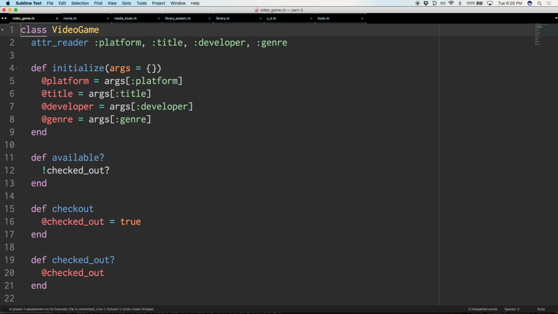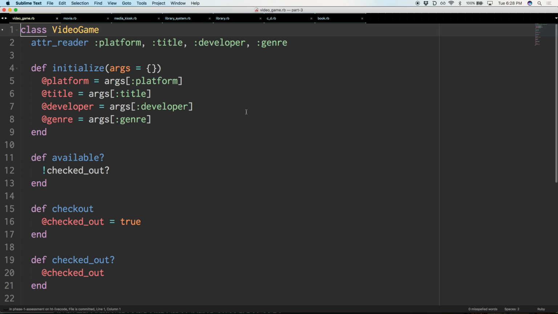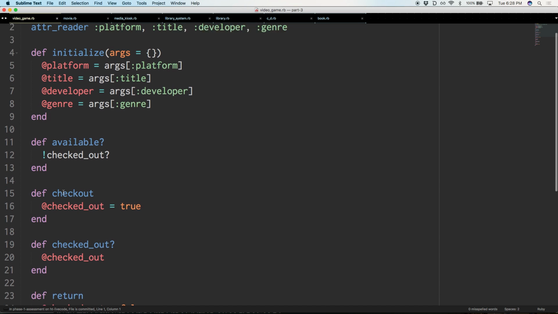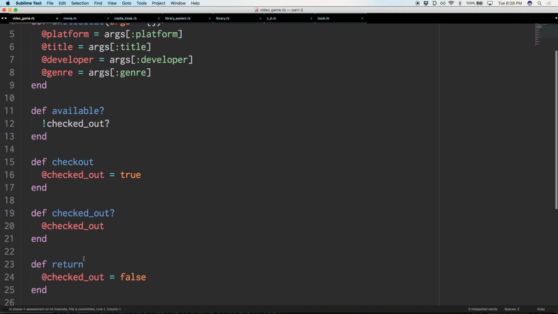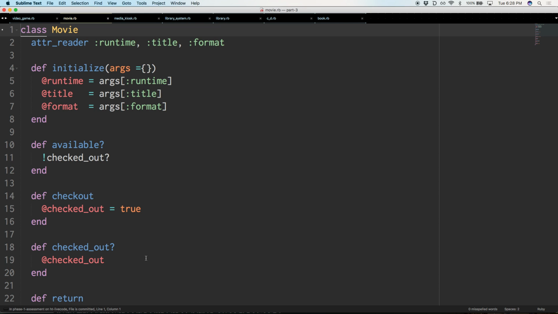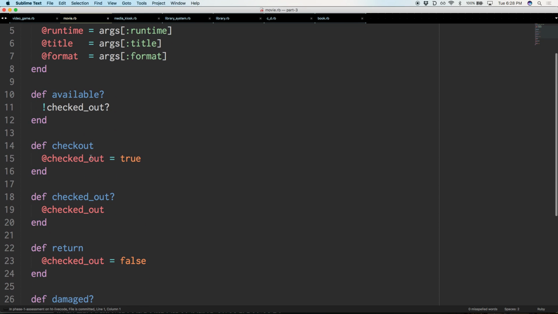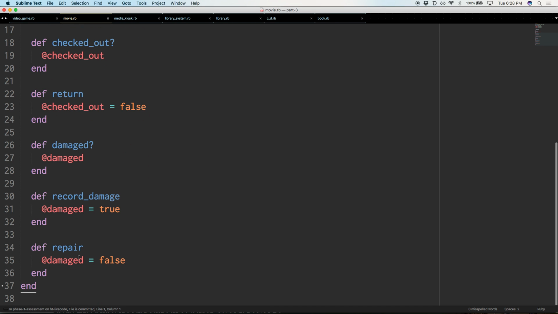So probably a really good first bet is, and if you read the README, it says things like don't focus on refactoring the individual methods, just look at the broad strokes. So I'm in video game here and I see video game has some attrs. It's got to initialize with some variables, available, checkout, checked out, return, damage, record damage, and repair. All right, what about a movie? Available, checkout, checked out, return, damage, record damage, repair.